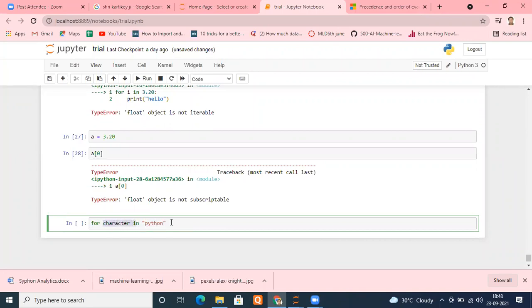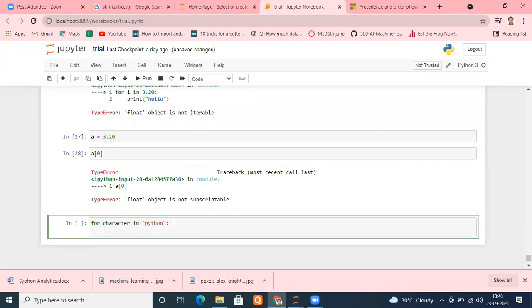For character in Python, understand first of all what is going to happen. Let me type print here, and within that I want to write character. If you understand how this program is going to execute, your for loop will become very, very easy for you. You will put a colon, press enter, and you will get some indentation. Whatever is coming here will be considered a part of the for loop. So understand how it will behave.